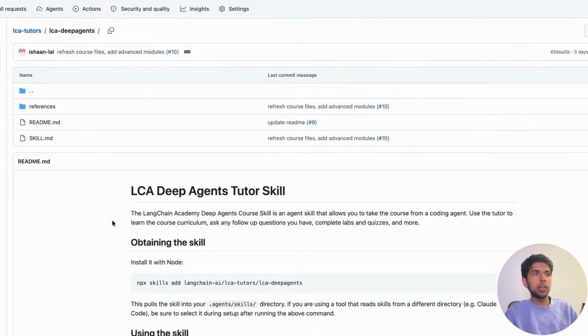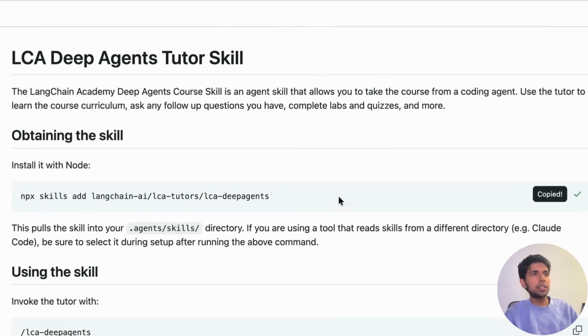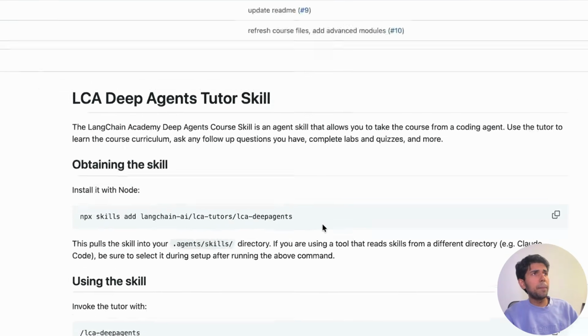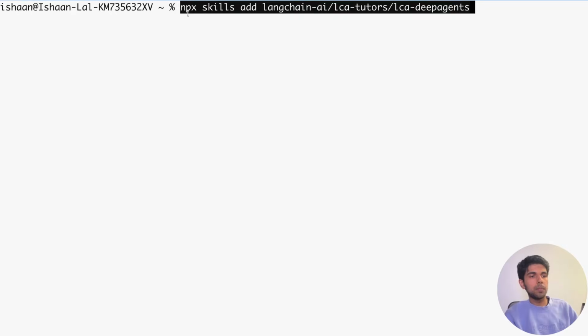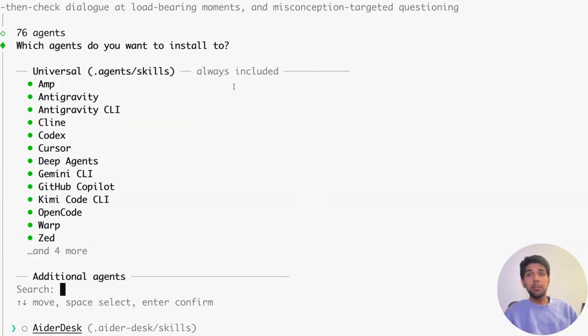So we'll click into this directory. And to obtain the skill, all we need to do is copy this command. And now let's jump to the terminal. During setup, you will be asked where you want the skill installed to. By default, it will install to this .agents/skills subdirectory, which the following coding agents have access to.